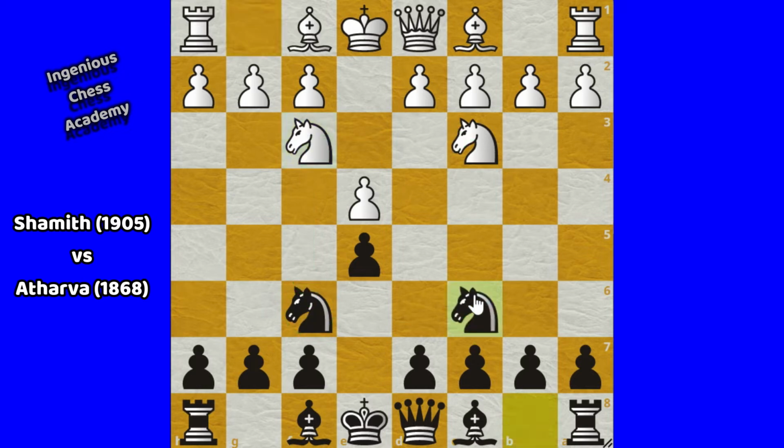Now Atharva played N to c6, and this time it is called four knight opening. You can see there are four knights, so for that reason it is called four knight opening. And here white can play bishop c4, which is known as Italian game four knight variation. This is a very well known opening, and most of the players in our tournaments are playing with this opening. But here Shamith was not going with Italian game four knight variation.